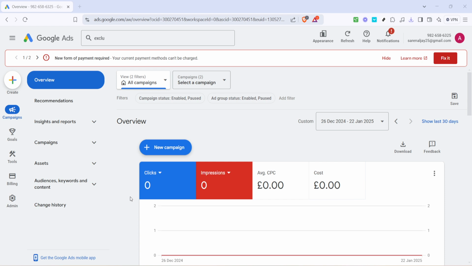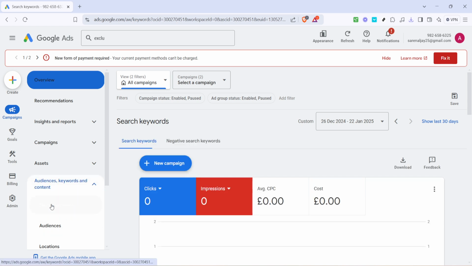Next, click on the section labeled Audiences, Keywords and Content. This is where we begin honing in on the keyword component of your campaigns. It offers a holistic view of the demographics and engagement tendencies associated with your content. Now that you're in the correct area, it's time to take the next logical step in our exploration.